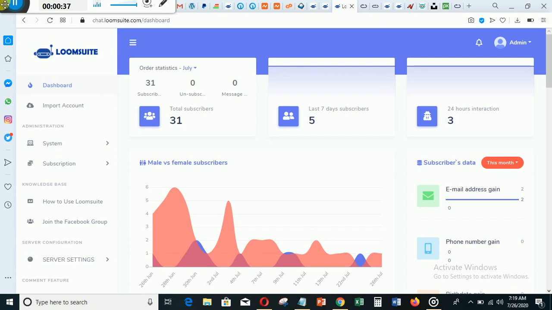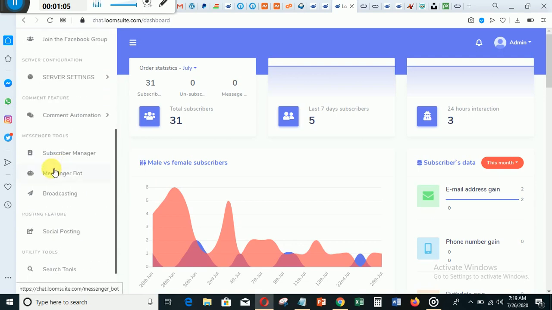So what you need to do is come to the dashboard of LoomSuite after you have linked your email to Elastic Email and set your server here. You have set your SMTP server, added your email, tested your email, and made sure your email is working. The next thing you need to do is come to the dashboard, come down, and click this Messenger bot.